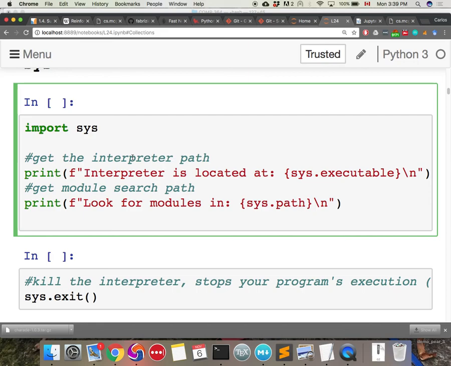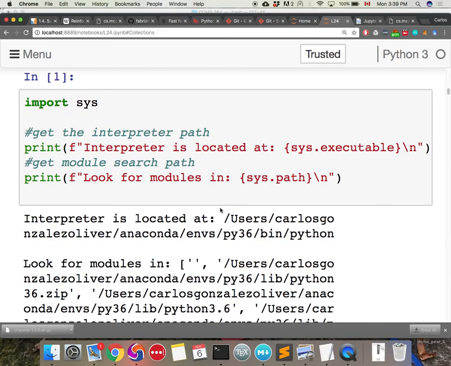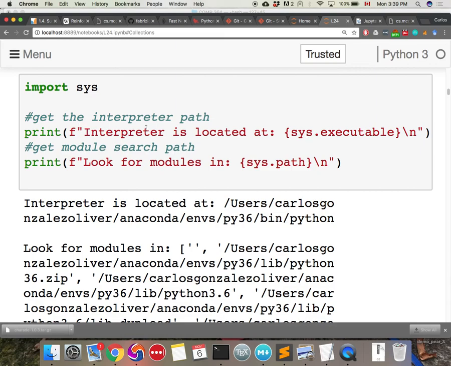I think I showed this last time, but I'm putting a lot of this stuff in f-strings so that you can see the output formatted nicely, but this is really the code that's running. The sys module has an attribute called sys.executable, and that tells us in which folder of our computer the Python interpreter is located. In my case, it's in the Users folder inside my Carlos folder, Anaconda Python 3.6 bin Python. This is really just a file of code that runs whenever you're trying to run some Python code.